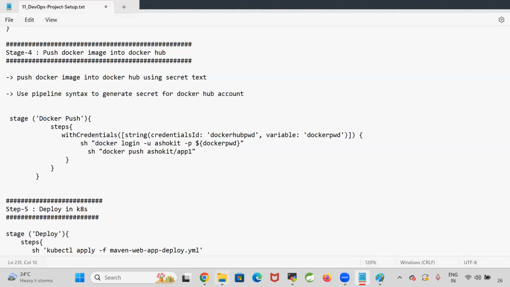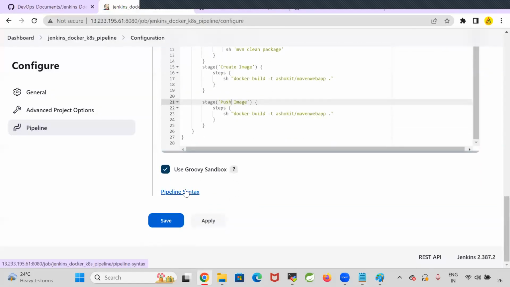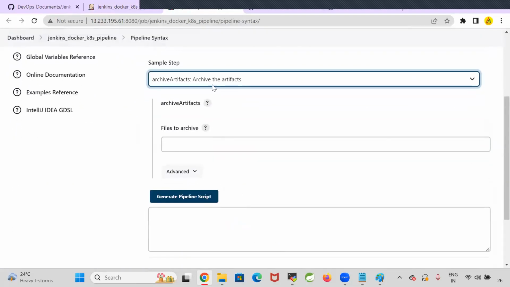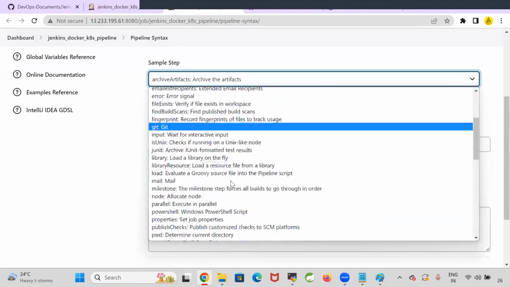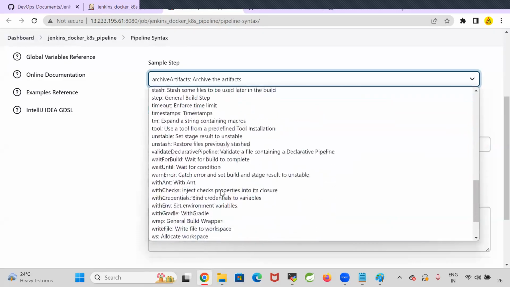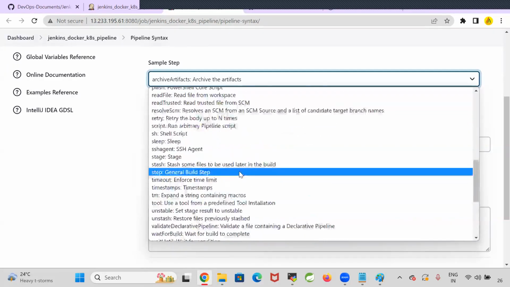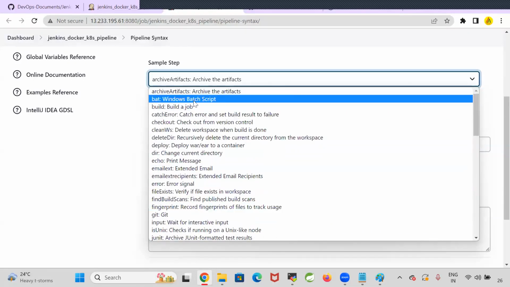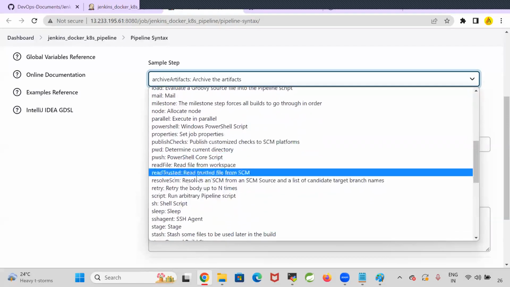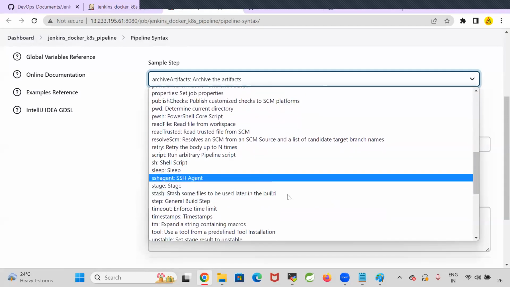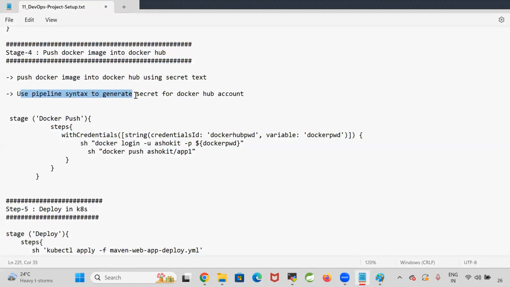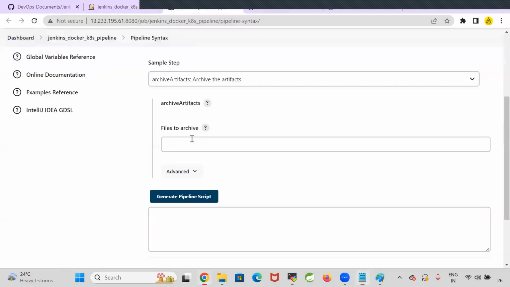Okay, guys, then what do I need to do? I need to go for pipeline syntax. In the pipeline syntax, we need to select a secret. I want to keep my password as a secret value. Let me go for secret. There will be an option. I want to hide my password, guys. Secret will be available here with credentials. Use pipeline syntax to generate the secret for the Docker Hub account with credentials.